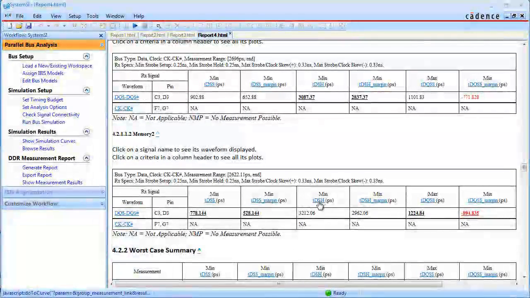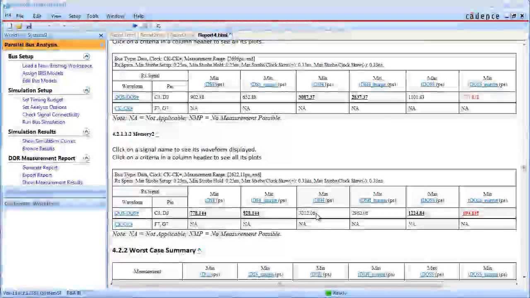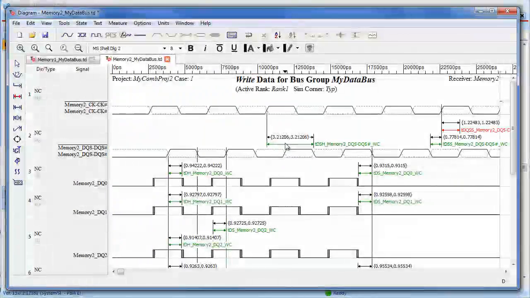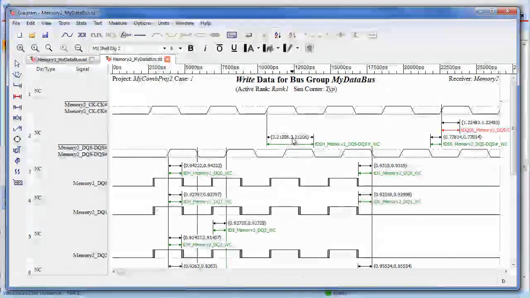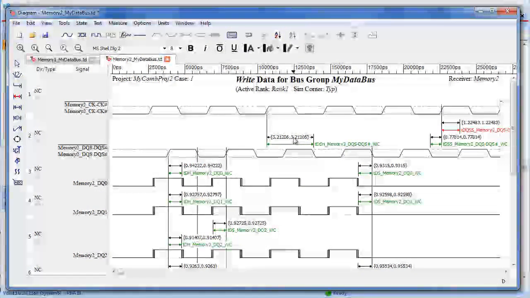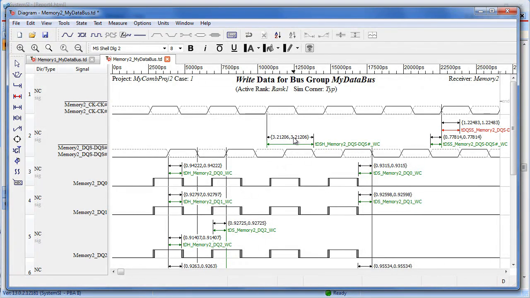So TDSH, this is the memory measurement we were looking at. It's reporting a 3212.06 picoseconds for a minimum TDSH measurement, and that indeed coincides with the actual 3.21206. So those two measurements do indeed line up. So we can see that we're meeting our measurement event values, matching exactly what's being reported in the System SI report file.